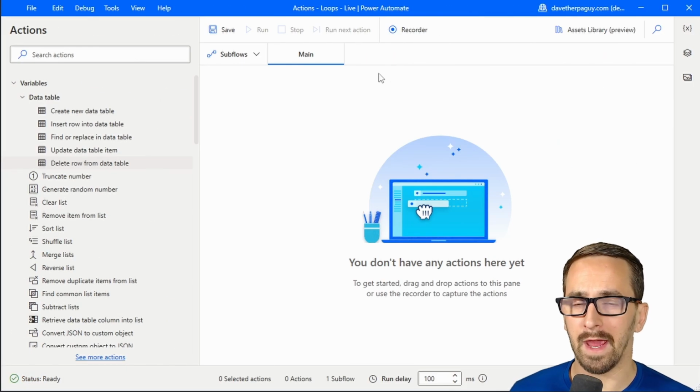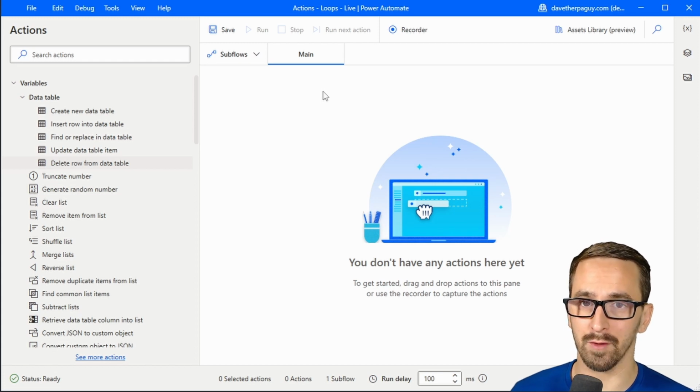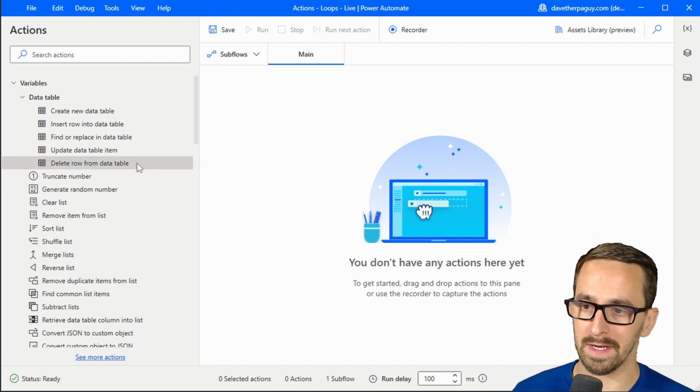Now let's look at how to loop over a data table using a for each loop in Power Automate Desktop.